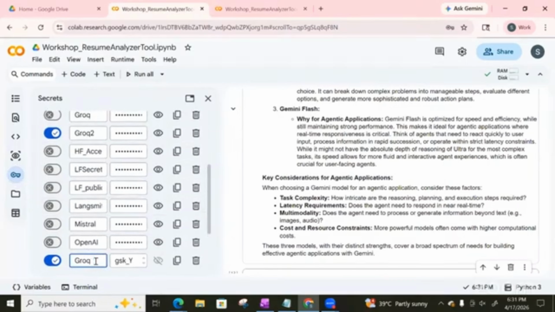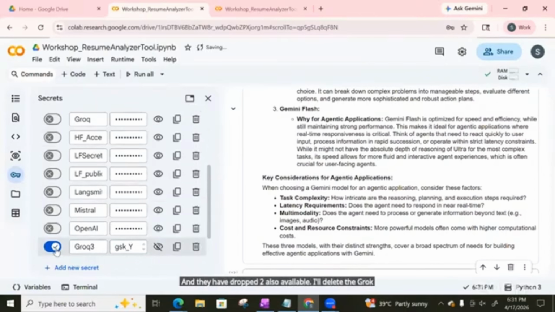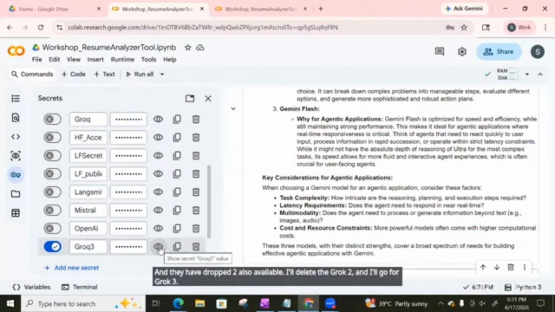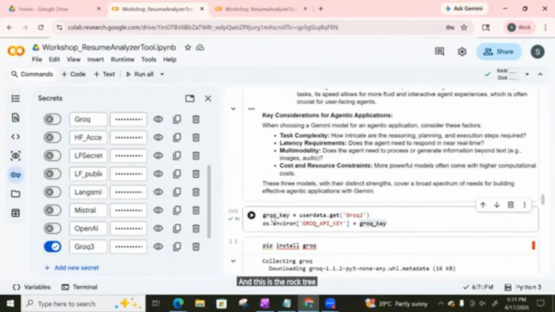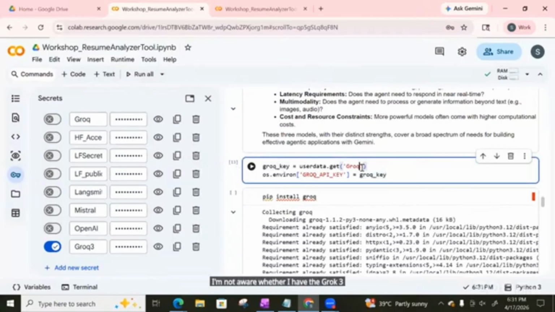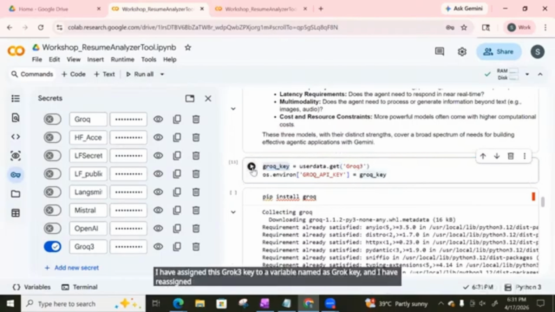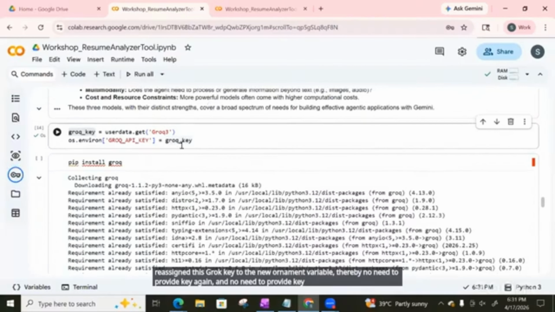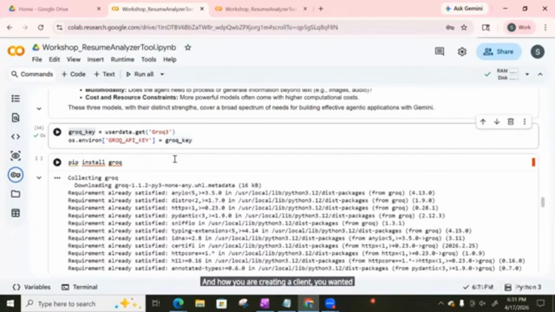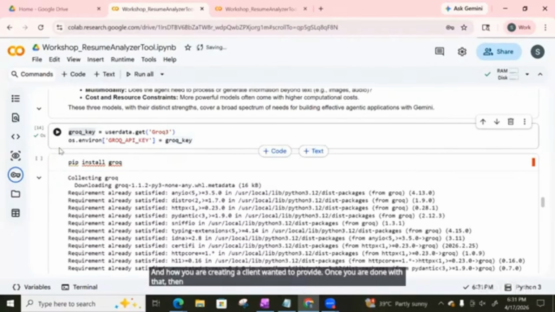Okay. I'll go for the Grok 3. I already have Grok 2 also available, but I'll delete the Grok 2 and go for Grok 3. I have assigned this Grok 3 key to a variable named Grok key, and I have assigned this Grok key to the environment variable. Thereby, no need to provide the key again whenever you are creating a model object or client. Once you are done with that, go to the next step.